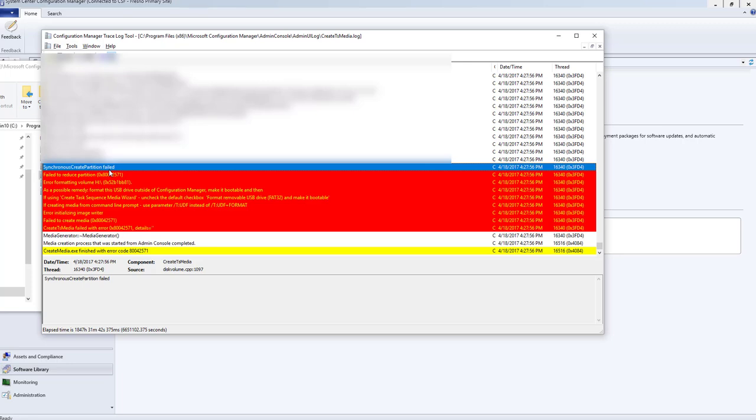It failed to create the partition, but it does spell it out to you that you can format this drive outside of the configuration manager and make it bootable, which you can use diskpart and make it a bootable drive, and then use the utility shown previously to create the boot task media. Just uncheck the format step and everything should go just fine.